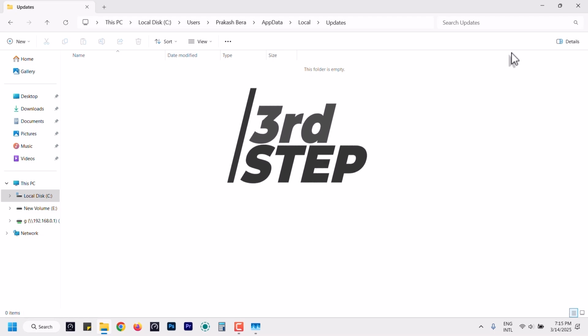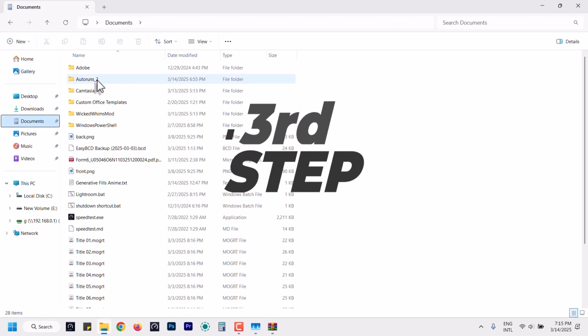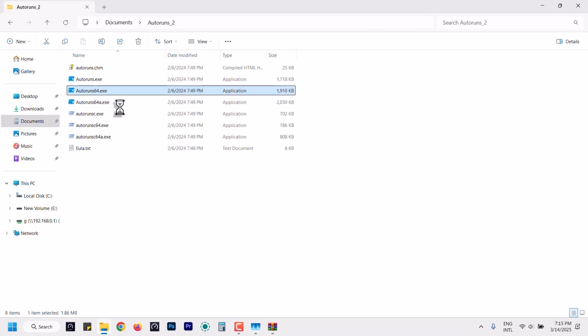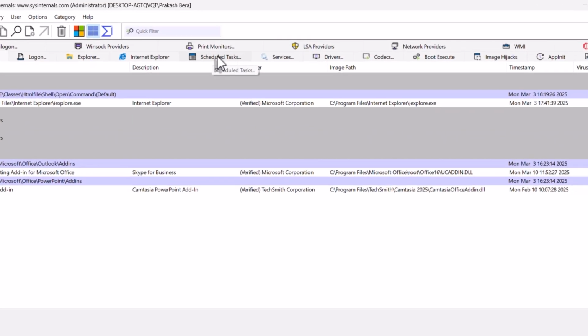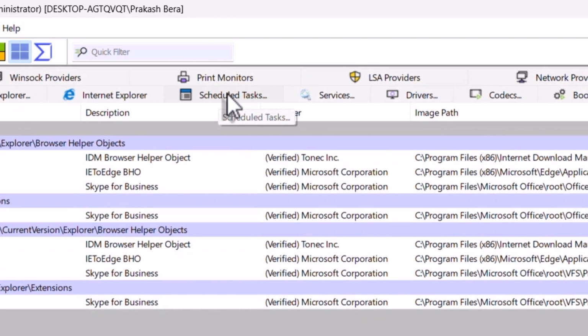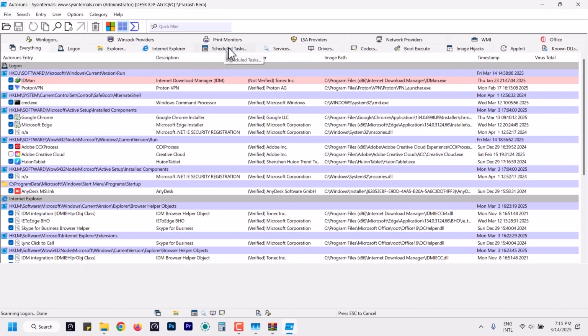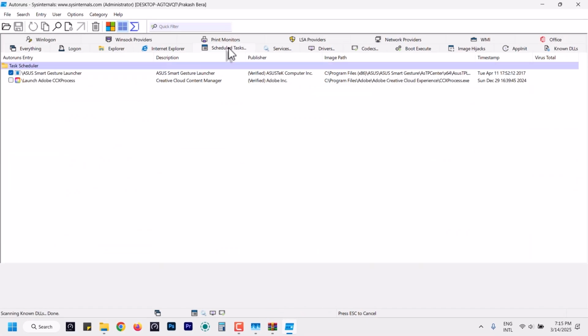And after that, the last and final thing is you have to run Autoruns. You can get that from the description down below. Extract it and run it with admin privileges. And after that, you have to go to the Scheduled Tasks. This is the final thing that you have to deal with, and just look for that service name. You will be able to find that. If it's not given, it's okay, but still you have to look for that.